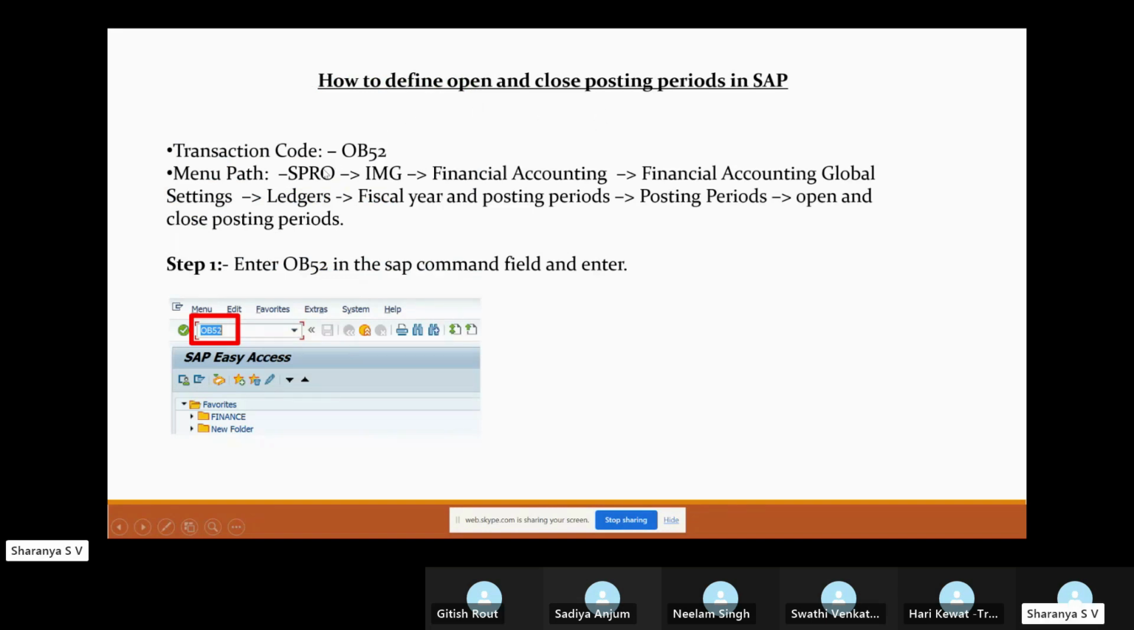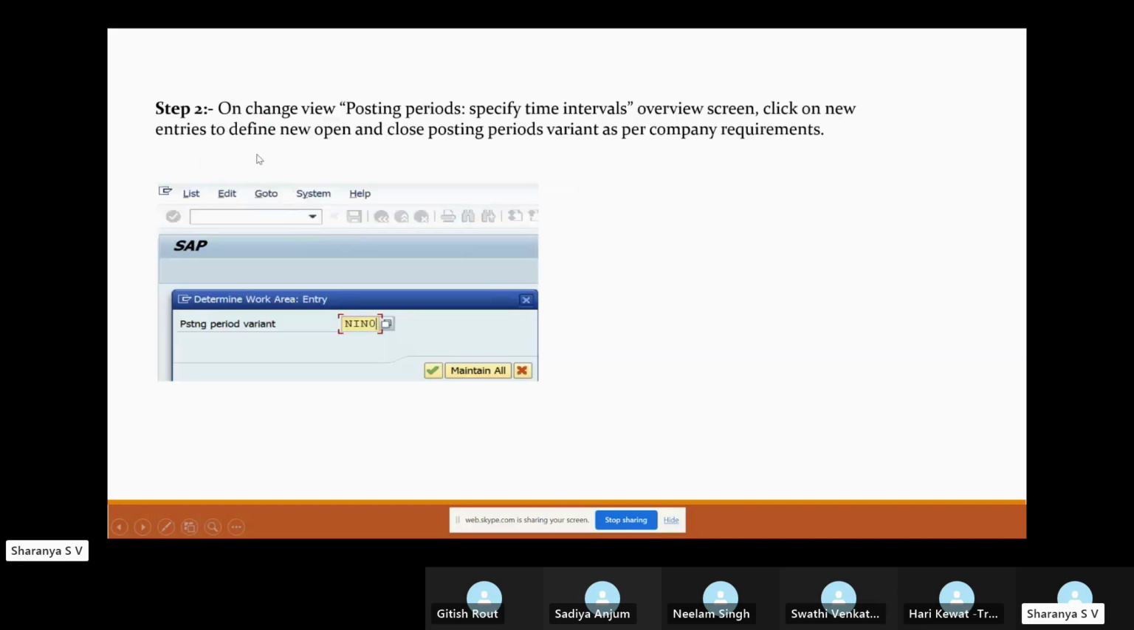For this, we have two ways. First, the transaction code is OB52, and you also have the menu path. So first, you have to give the OB52 transaction code in the command field. Once you give it, click on enter and then it will show you this dialog box.